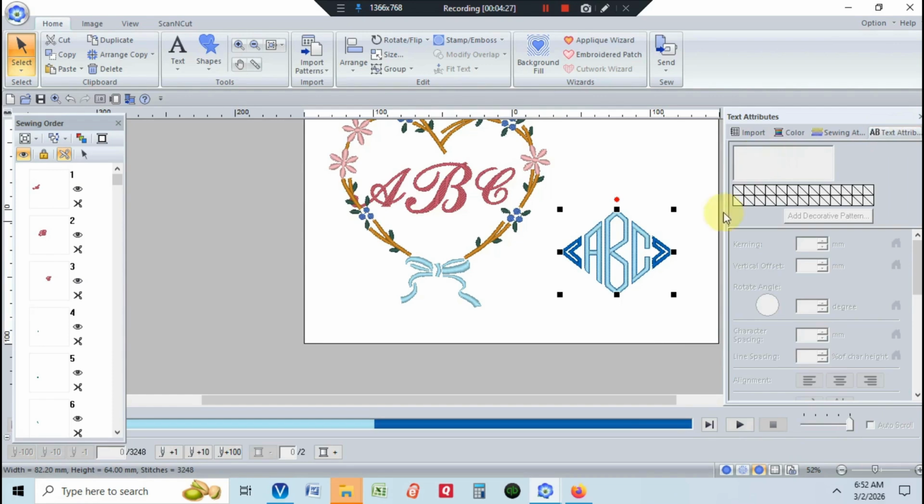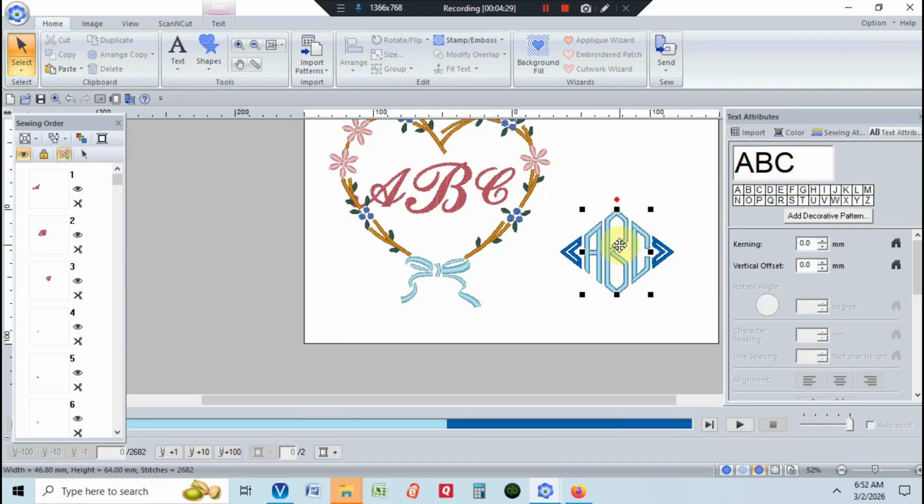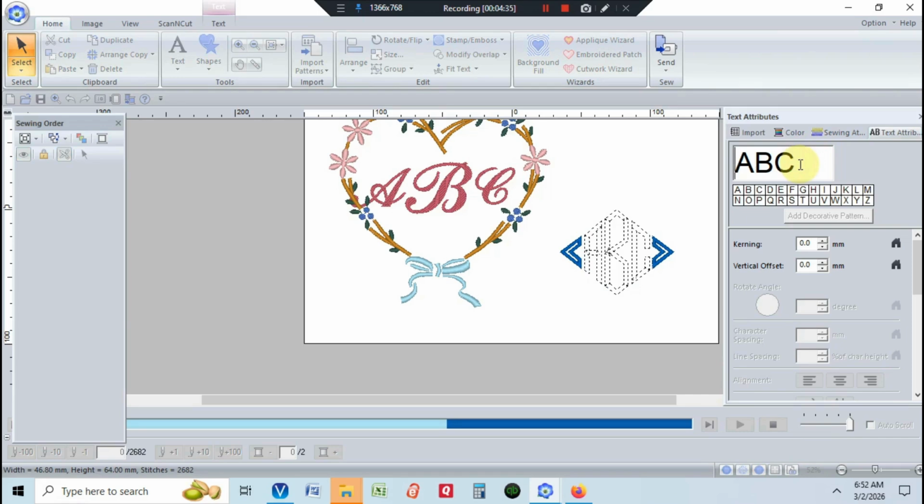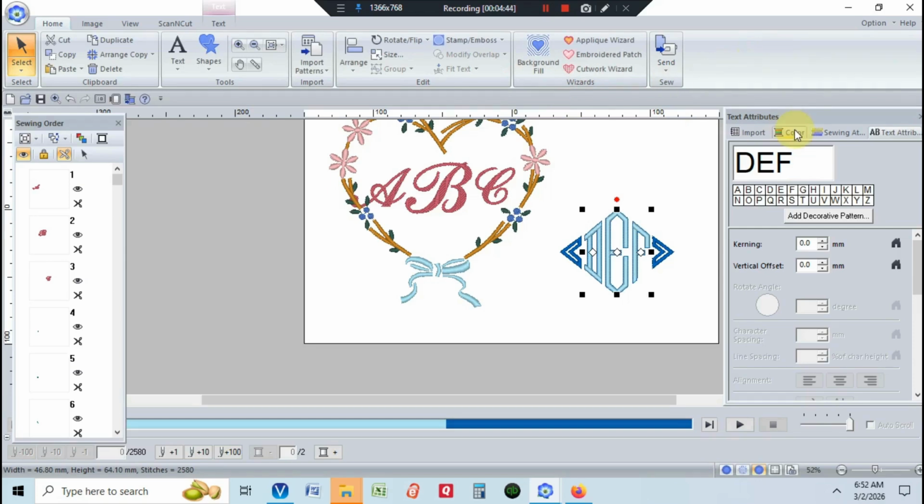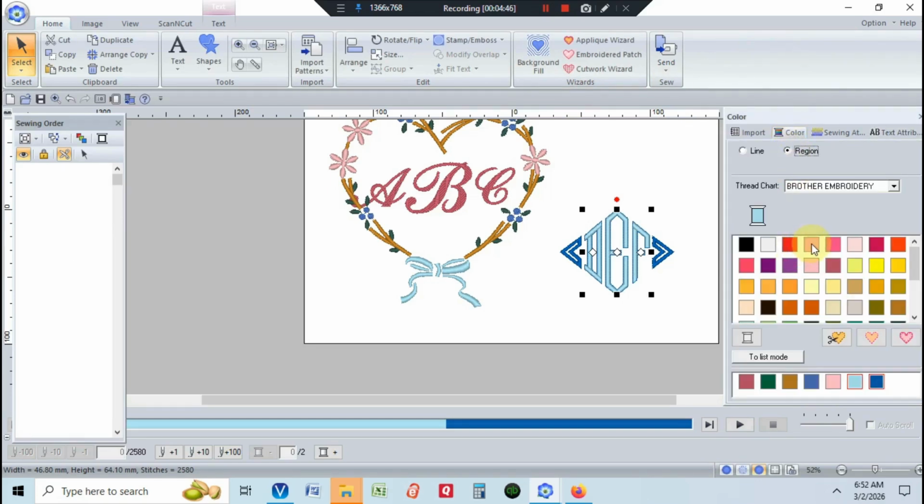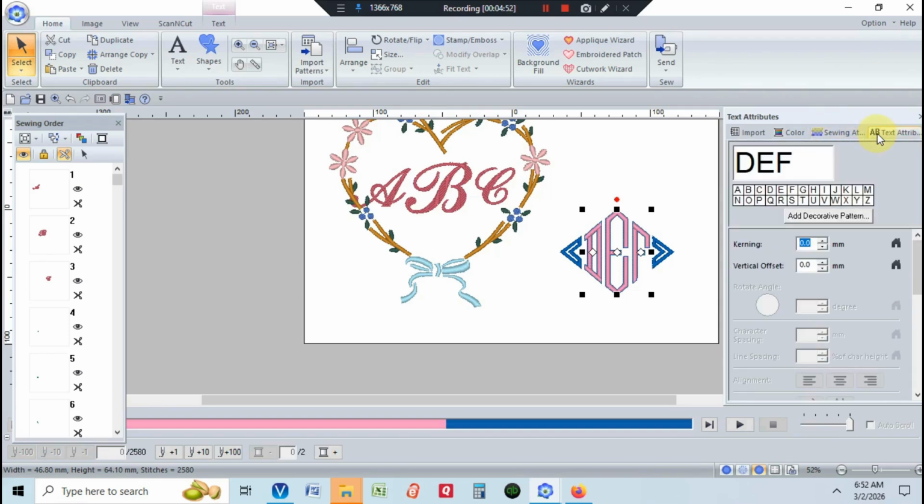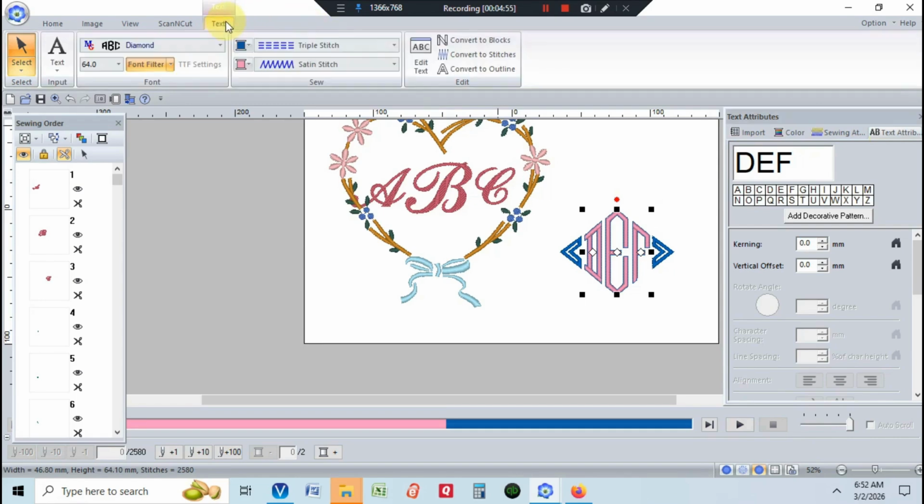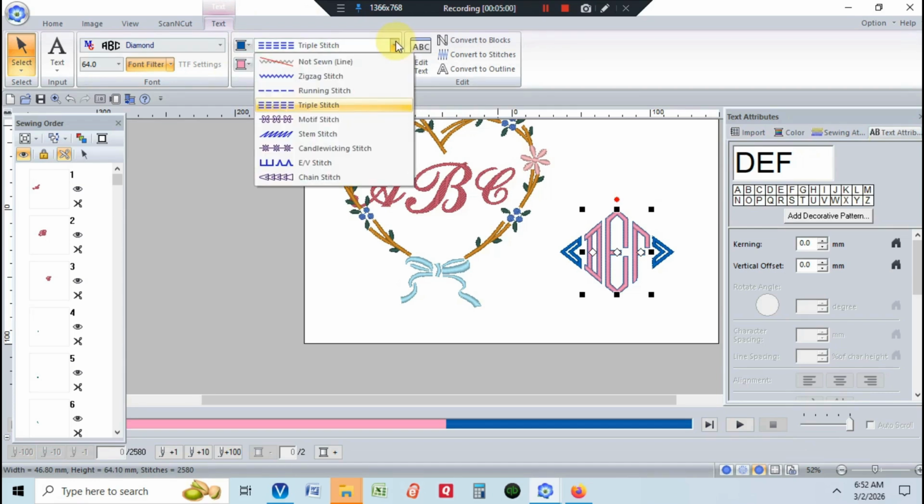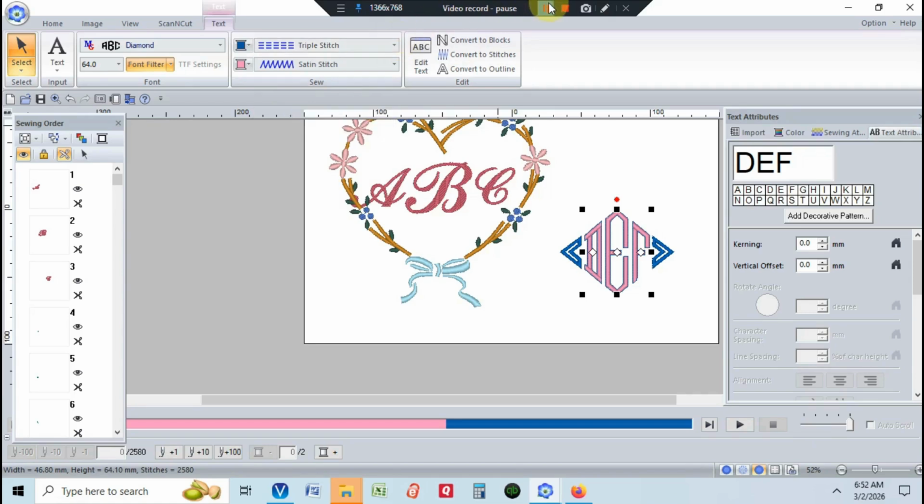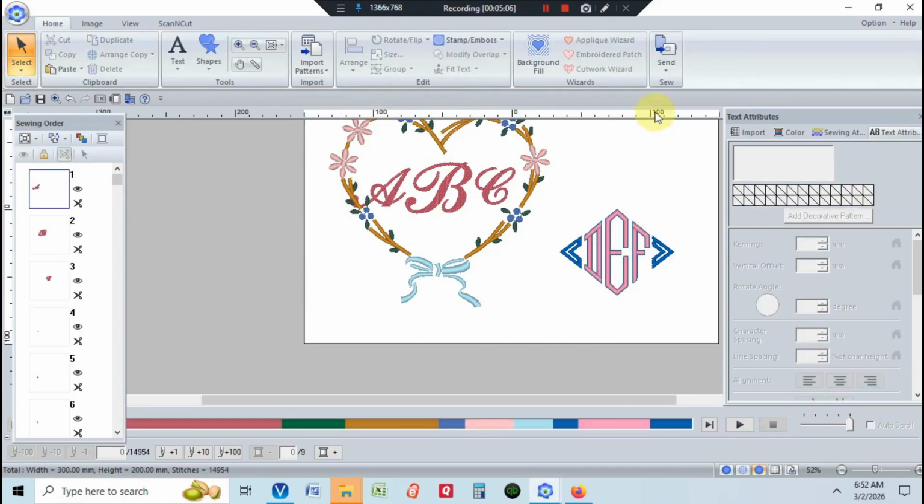Go into our text attributes. Click on the text, and you can change the letters to whatever you would like to use. And you can change the color. And you can change your sewing attributes. And you can change your region fill patterns and your outline stitch patterns as well. Okay, we'll go ahead and remove those.